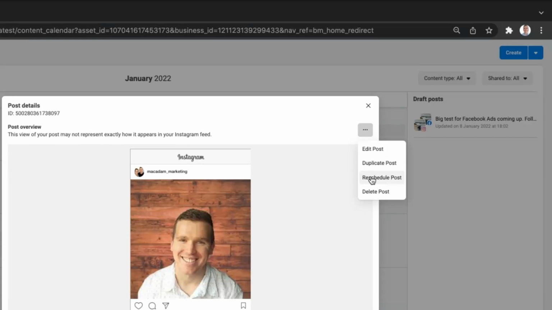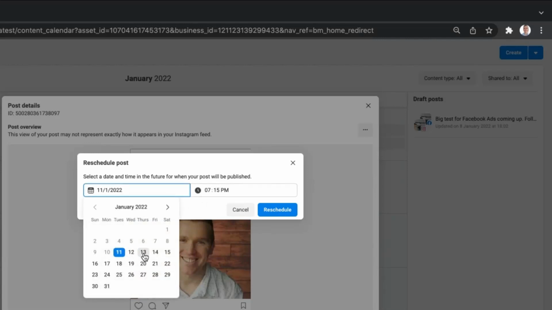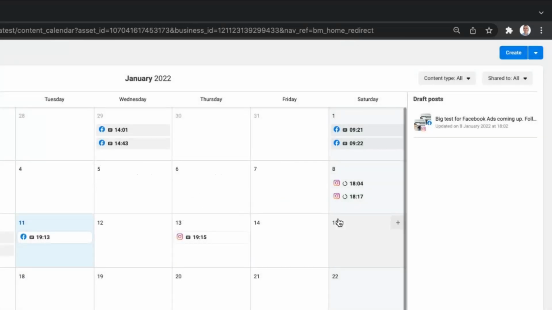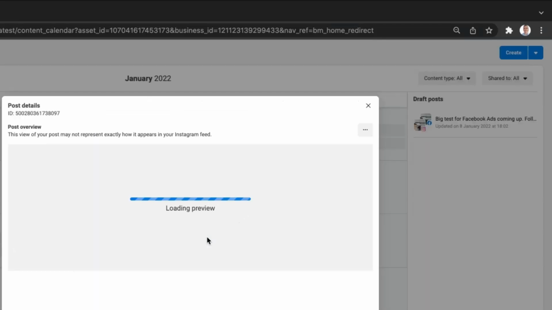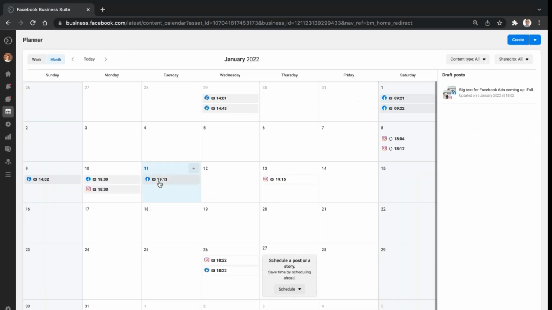If you want to reschedule it to a different time, you can click on reschedule post, and that'll bring up a little calendar and clock time here, and you can choose to publish it on different dates. So let's say the 13th of January is what we want. It's then going to move the content over from the 11th over to the 13th. And as you can see right here, there we go. The Facebook one's still set for the 11th, but the Instagram post is set for the 13th.